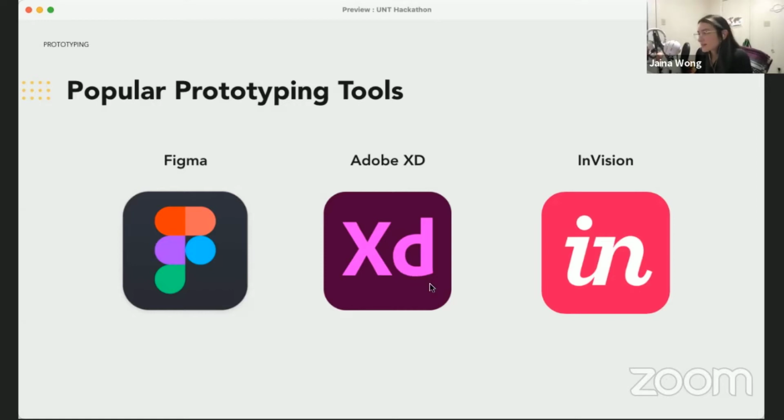Next is Adobe XD, which is what I showed my prototypes through, and it's personally my favorite because to me, it gives the most options when prototyping and allows for more freedom when animating the prototypes, which is personally my favorite part.